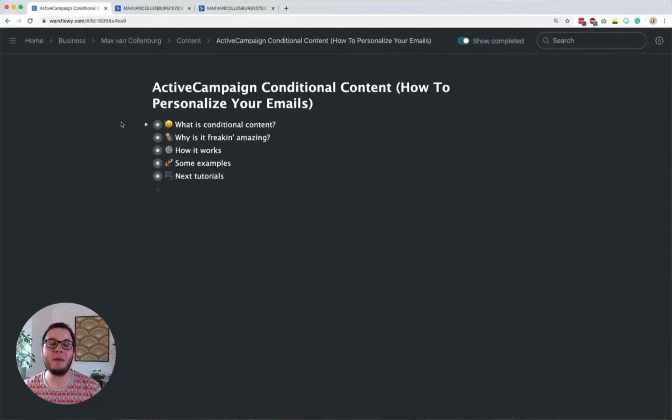Hey, this is Max here, and in this tutorial you will learn how to use conditional content in ActiveCampaign so that you can hyper personalize your emails. I think this is really amazing what you can do with this. In a bit I will tell you why, but first I want to explain what conditional content is.